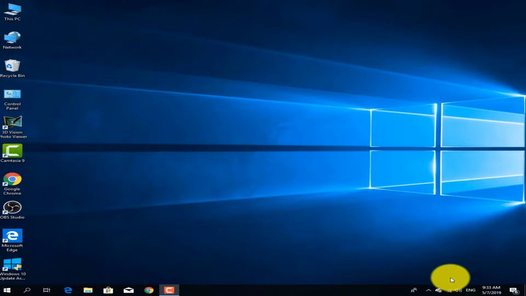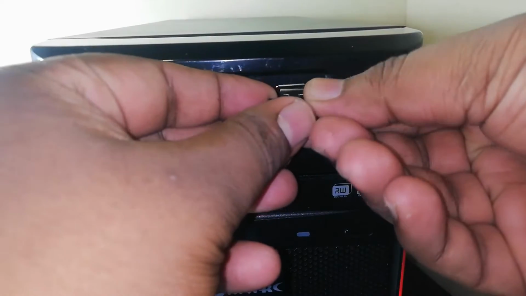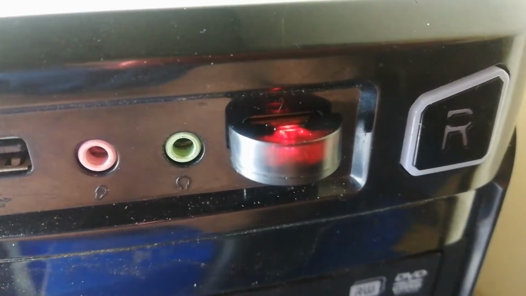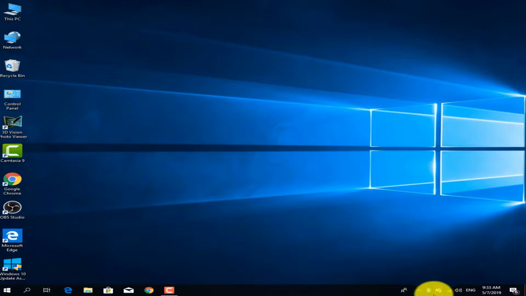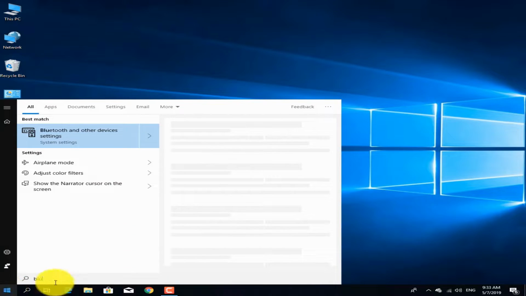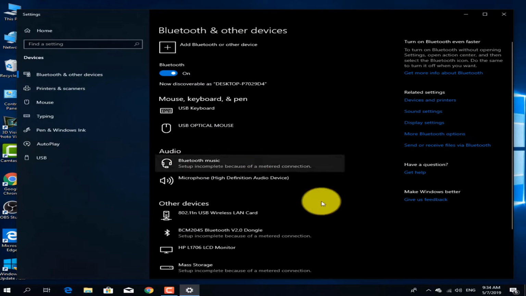First of all, you have to connect the adapter to your PC. It's a plug and play device. You will see a small Bluetooth logo icon just after you plug in the device. If the Bluetooth icon doesn't appear in your PC, follow my steps and tick the little checkbox I'm going to show you now.